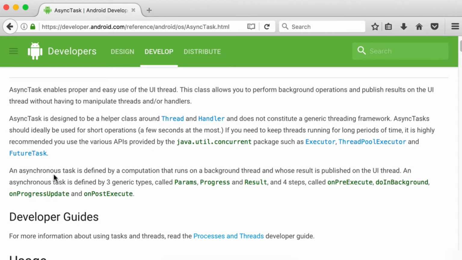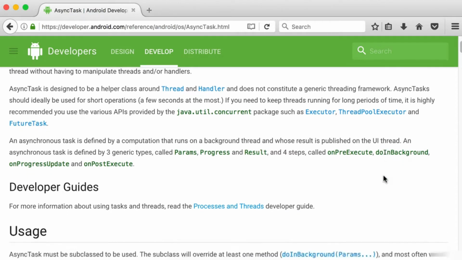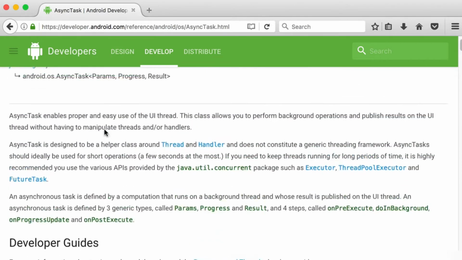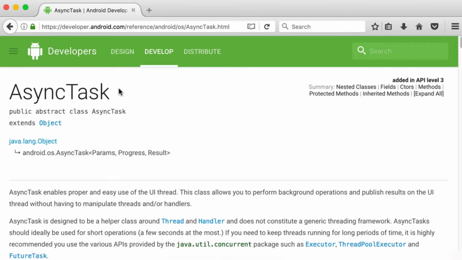You can see an asynchronous task is defined by a computation that runs on a background thread and whose result is published on the user interface thread. An asynchronous task is defined by three generic types called Params, Progress, and Result, and we're going to look at that now. And four steps called onPreExecute, doInBackground, onProgressUpdate while you're in the background, updating some progress bar, and then onPostExecute.